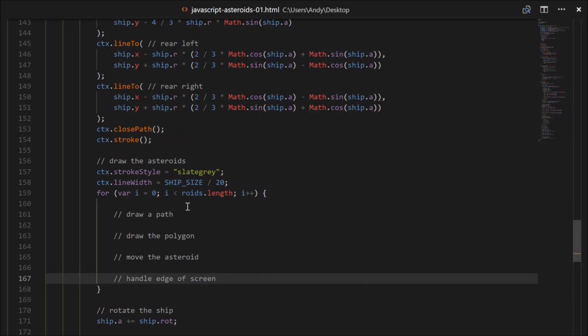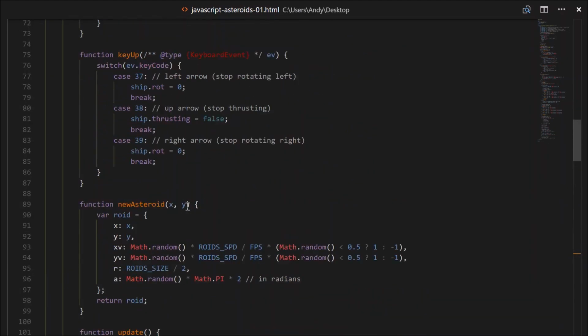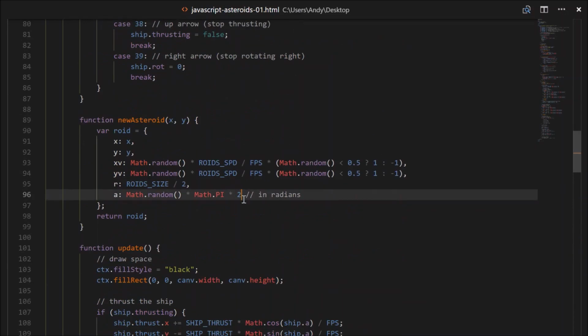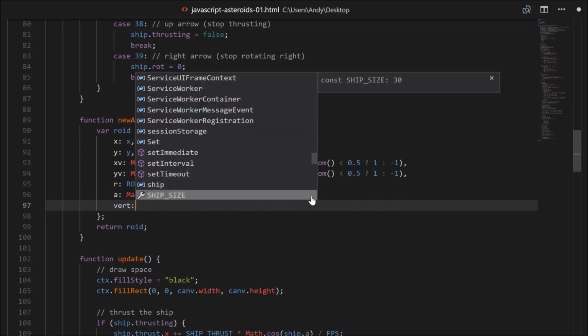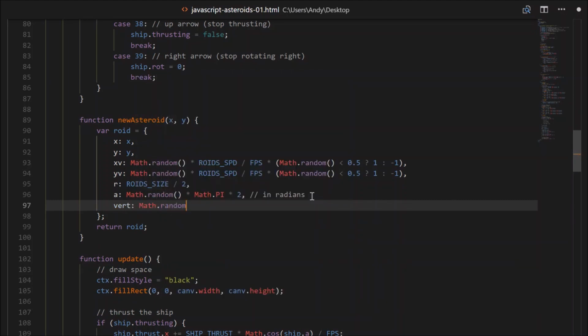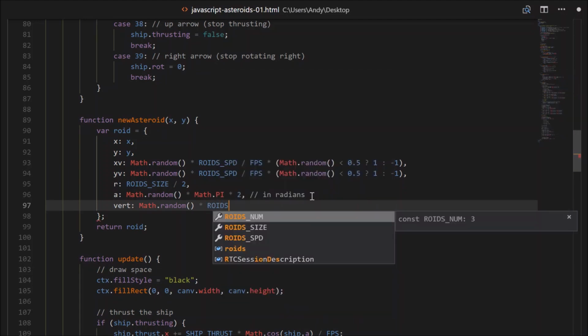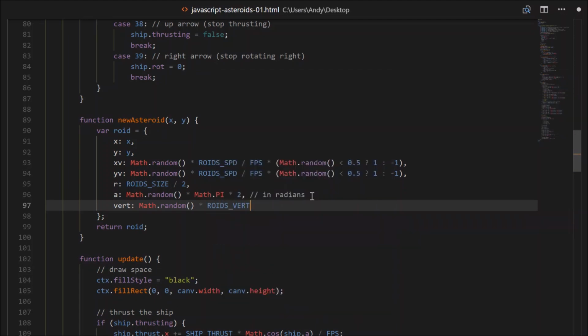Good. Now let's go back up to where we create our asteroids. So we want to create a random number of sides. We can achieve that by making a property called vert, short for vertex or vertices. So it'll be math random times, we'll make a constant called, say, roids vert. Now, we don't want sides equal to 0 or something, do we? So let's first of all add 1 to this to increase our maximum to what we expect. So just say roids vert equals 10, so that'll give us a number between 0 and 10.